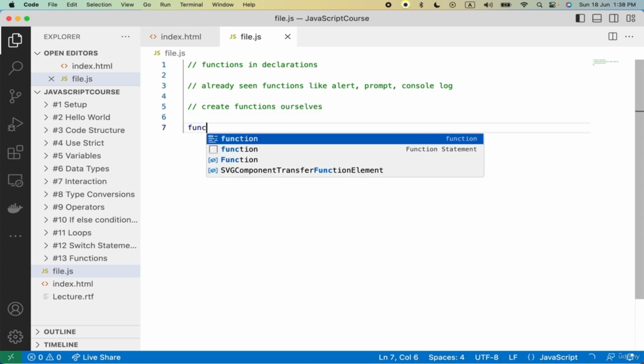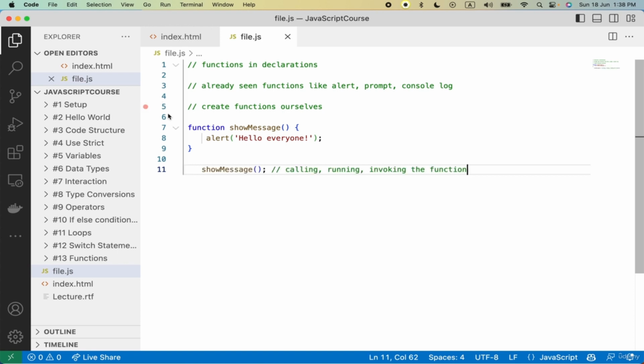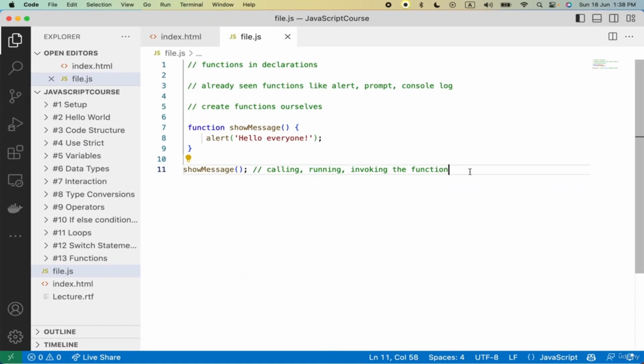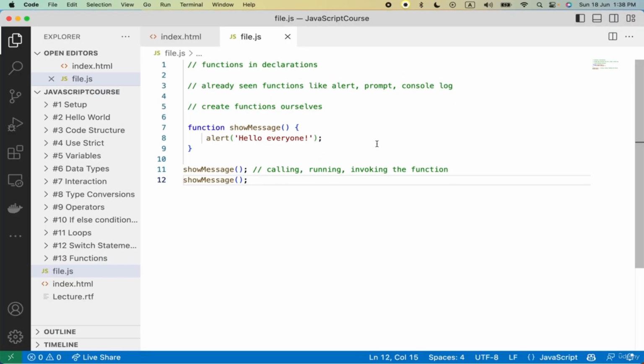So how do we create functions ourselves? We can create a function called showMessage, and it will do the alert hello everyone. And we can call this function by showMessage. So what this does is it calls the function, runs it, and invokes the function. Basically, this enables the function to be run. So let's refresh the page, and you see the function was run. We can also run it 2 times with another showMessage. When we refresh, hello everyone happens twice. So that's exactly what goes on when we create and declare a function and invoke it.